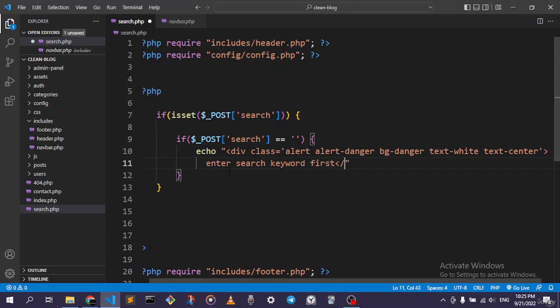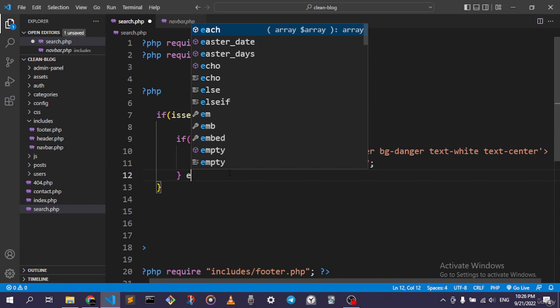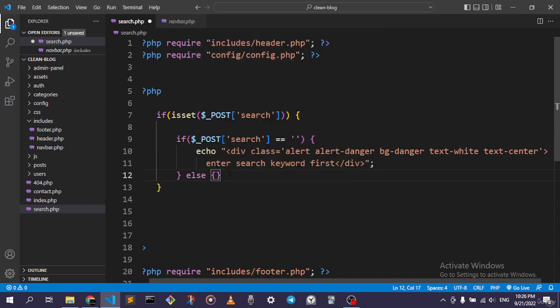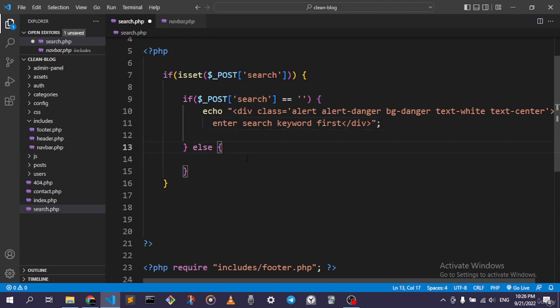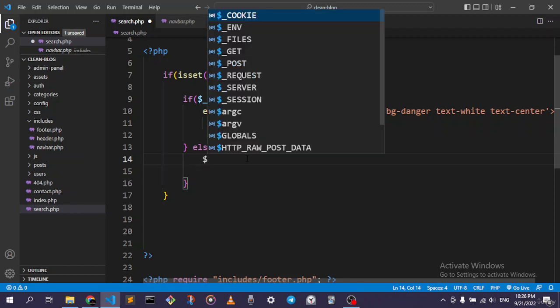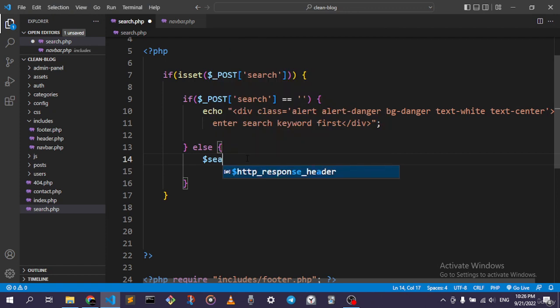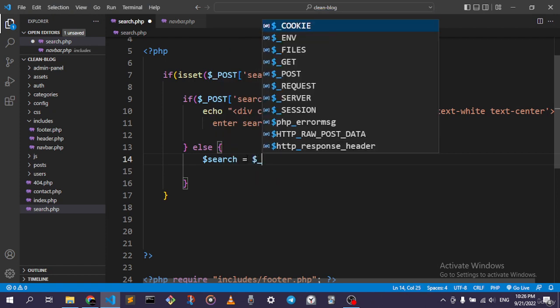All right, so if we close the div and close all of this, now we're saying if the input is not empty, else. Let's go ahead and actually do something. So we can take the data that the user actually gave us, and we can save it inside our own variable, which is search.